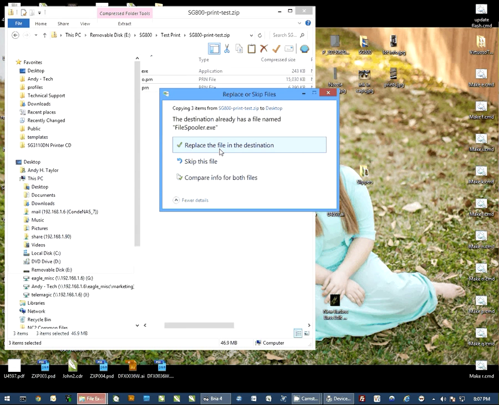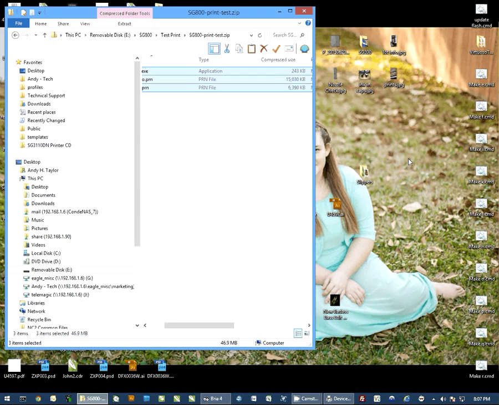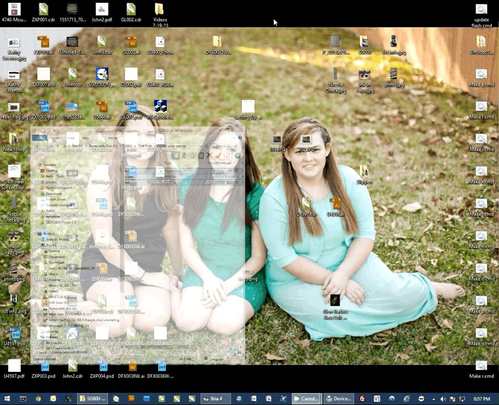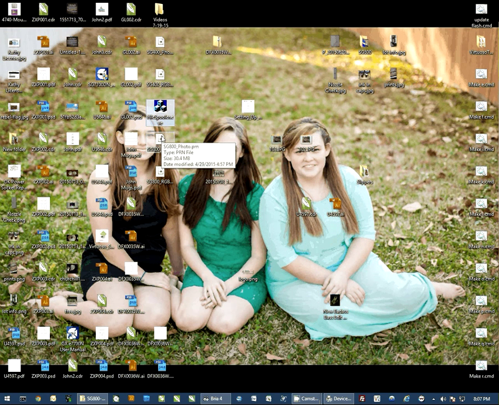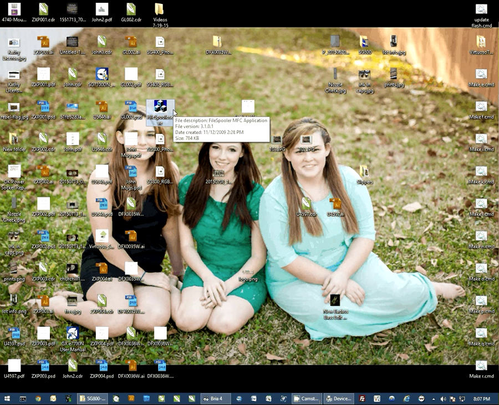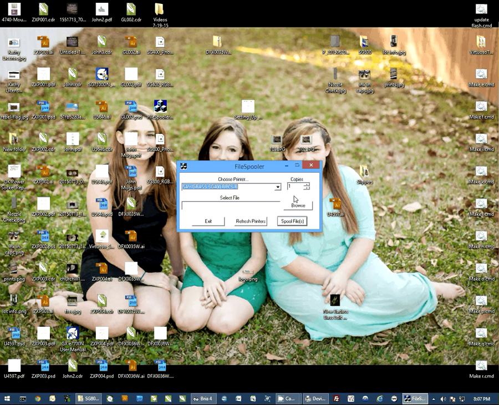Now, one of these files I already have. So if you get that, you can tell it to overwrite it or you can tell it to skip. Alright, once you have the files on your desktop, you're going to find the file spooler that we copied over and run the file spooler.